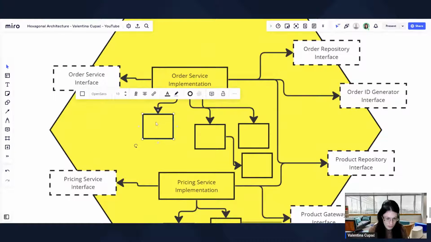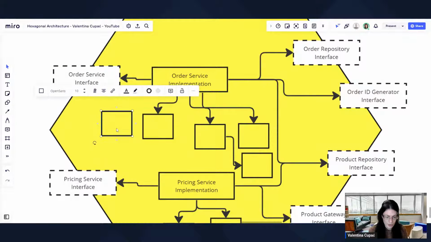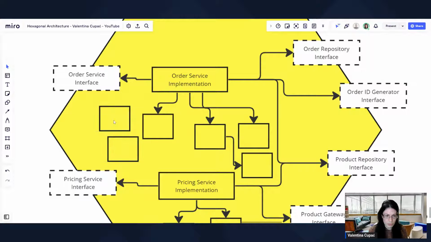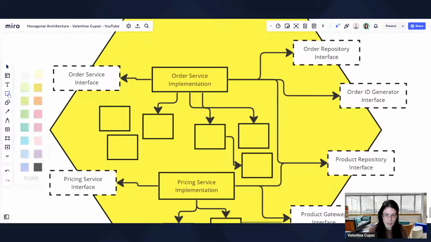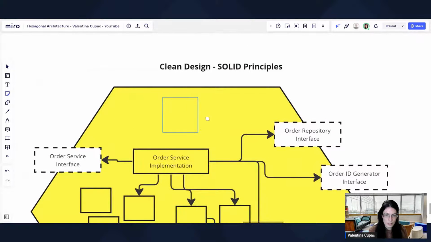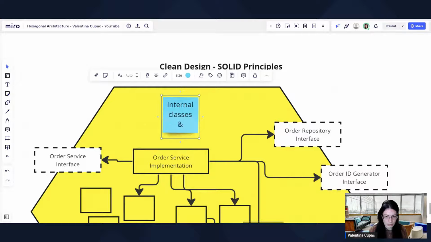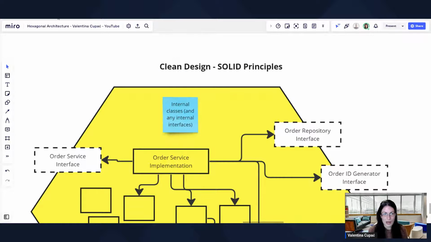For orders, maybe we have different pricing strategies. So maybe we have interfaces here, like some pricing strategy interface. So I just want to emphasize that this stuff inside are essentially internal classes and any internal interfaces. Okay, at least now our design is better.